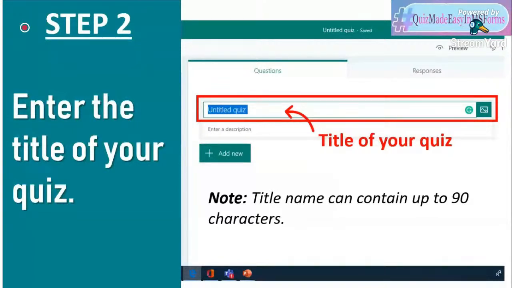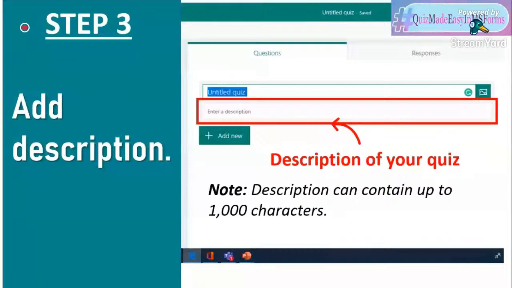And you can add description also. Okay, so you can enter an optional subtitle for your quiz, like it's a description. Okay, so that description can contain up to 1,000 characters. Again, the description can contain up to 1,000 characters. Okay, next. After that, you can add questions.